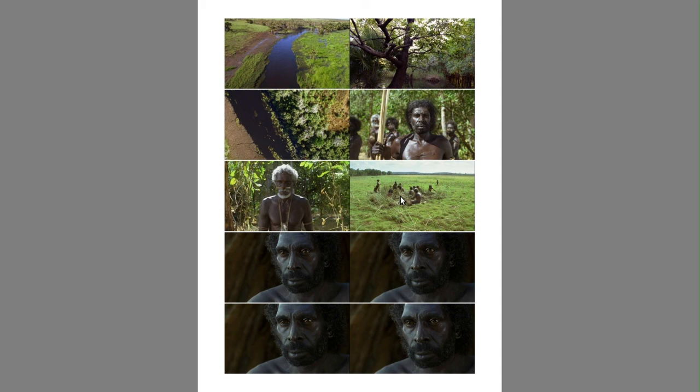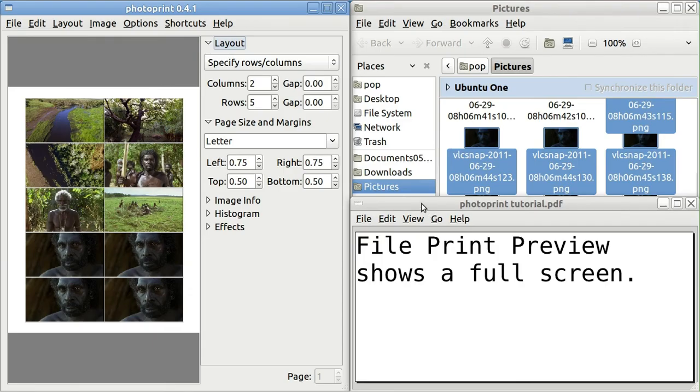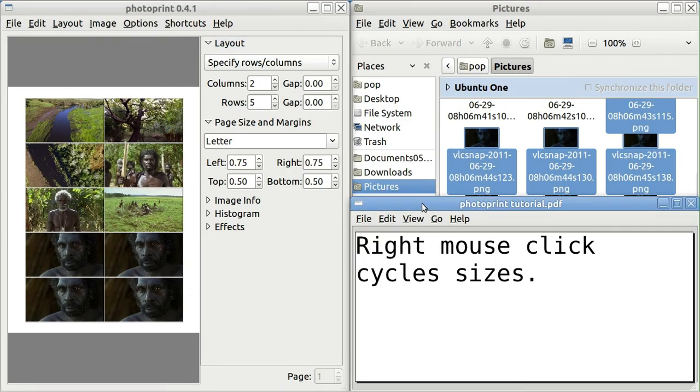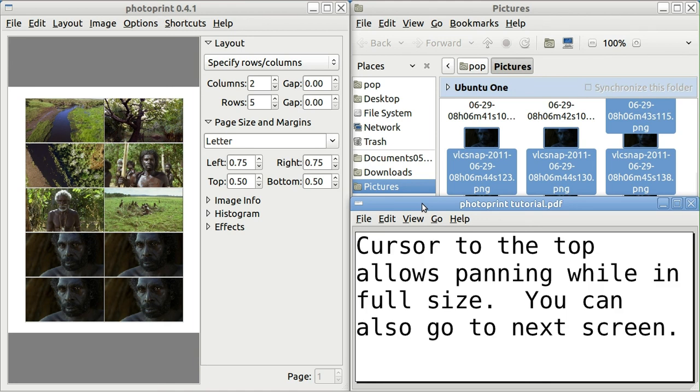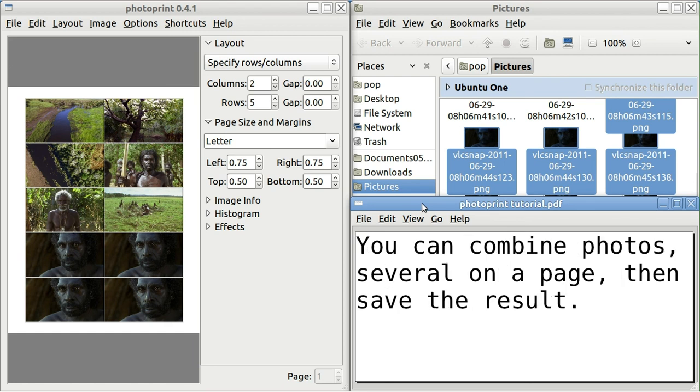This movie is 10 Canoes, a really good Australian movie. Right mouse click, cycle sizes while in print preview, full screen. Move the cursor to the top and you can pan with the left mouse click and then also go to the next screen.